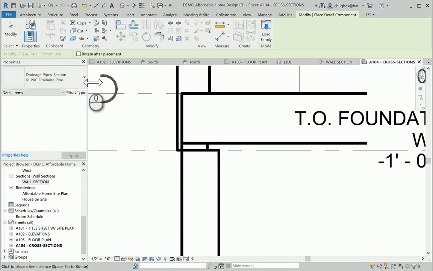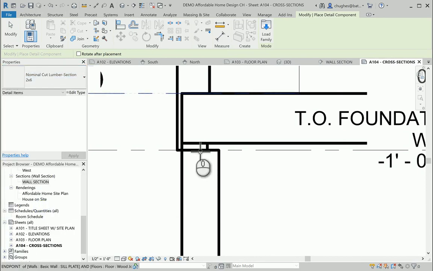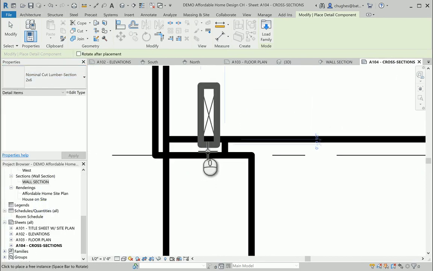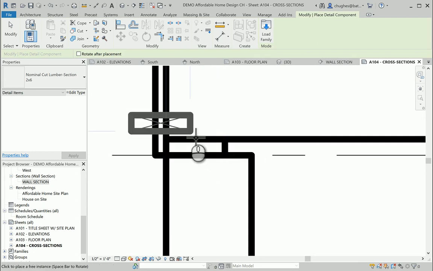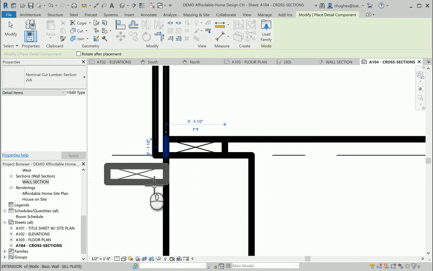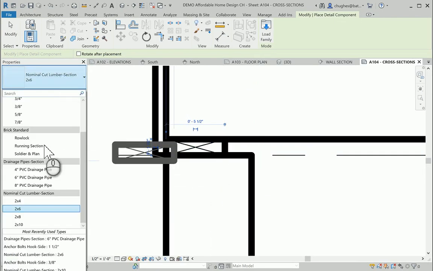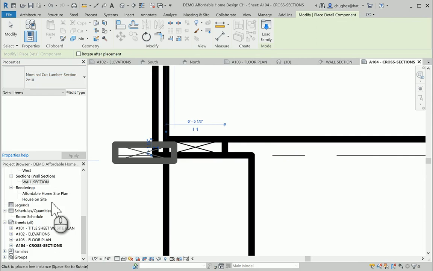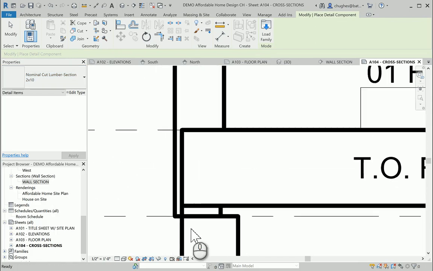If I hit the drop down on the properties, here's the nominal cut lumber section. So I'm going to go ahead and do, first I'm going to do a 2x6. And right now, I can go ahead and choose, and the 2x6 end is going to go right here, which is going to represent our mud sill. So now we'll see the section view end of that. I'm also going to choose the 2x10. The 2x10 is going to represent the band board for our flooring.